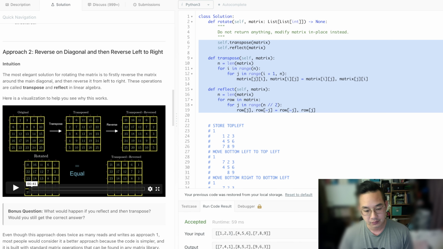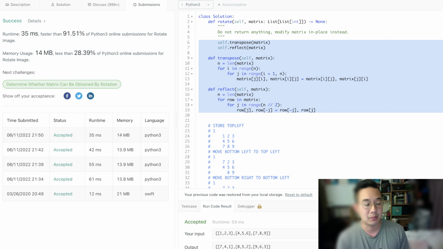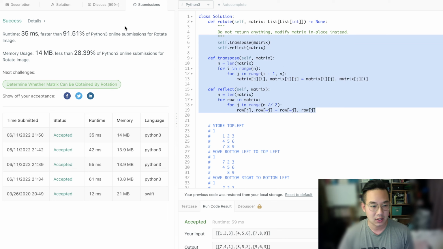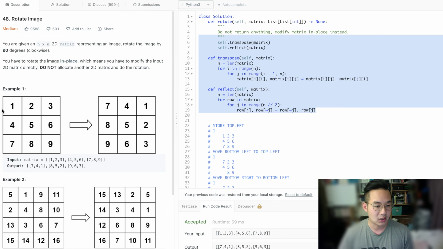However, it is just not very easy to remember sometimes. And that's why we have a separate solution. This is called the rotate group of 4 cells. So what we're doing here is rotating. We know that we can rotate this item to here, this item to here, this item to here, and this item back to here. So by taking this item, we can also do it in reverse.